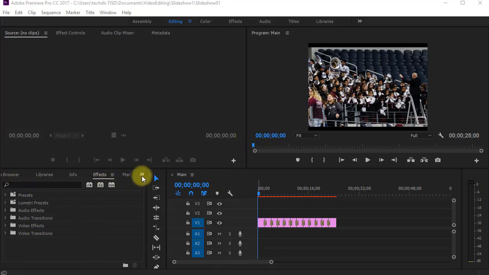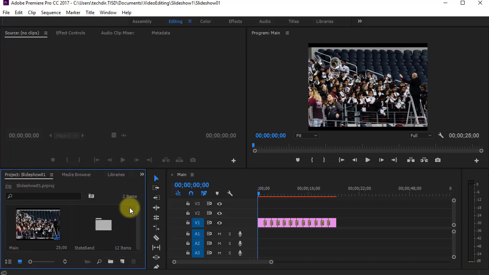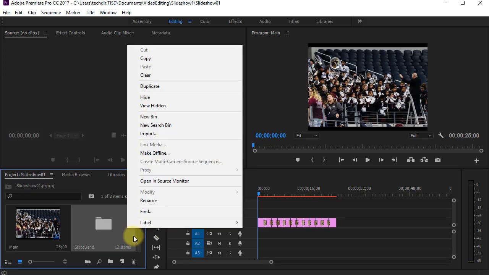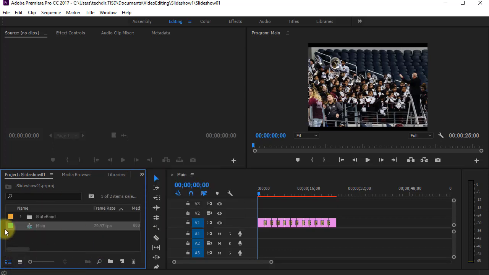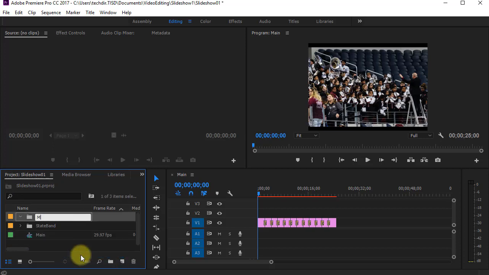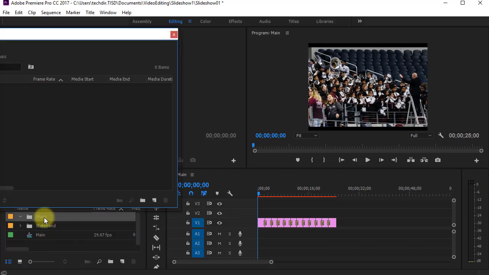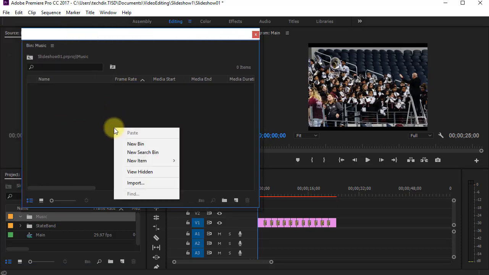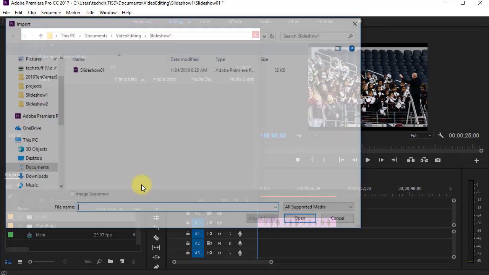So now what we're going to do is go to Project Slideshow, and we're going to add what's called a bin. So we're going to go down here. I'm going to change the list view. We're going to right click out in here, and do new bin, and we're going to call it music. You may want to bring in multiple files and see which ones work the best, so it's a good idea to have a folder for that. Then we're going to double click into that, and right click and import.